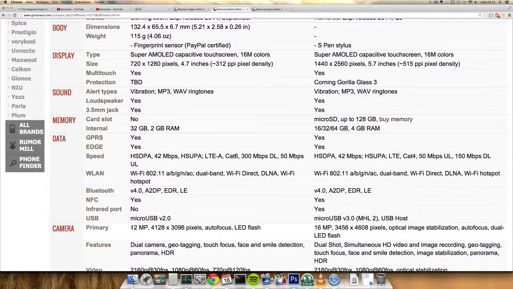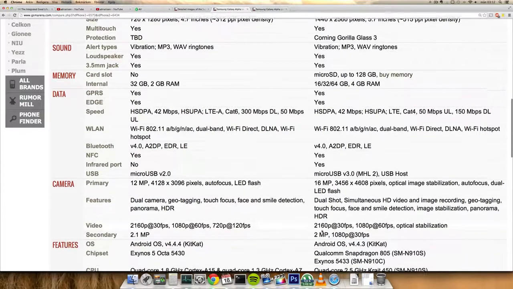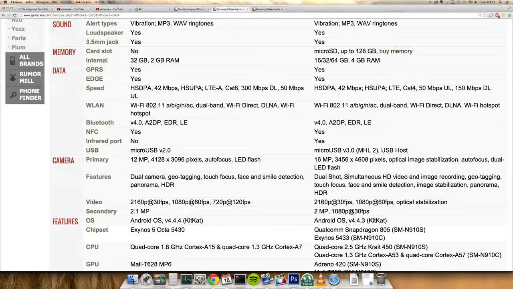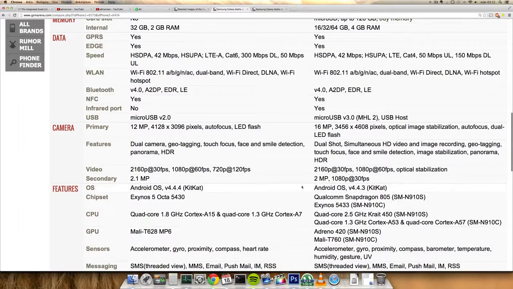You get a 12 megapixel camera on the Alpha versus a 16 megapixel camera probably on the Note 4. Remember that we don't know if this is the real deal on the Note 4. The latest Android should of course be expected on both, even though it says 4.4.3 here. I think it will come with the latest version of Android on the Note 4.